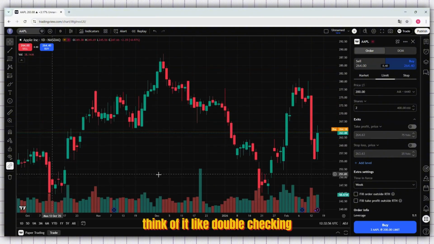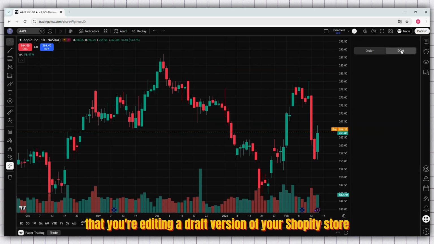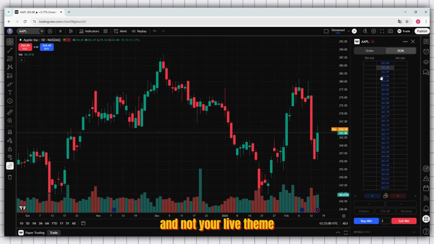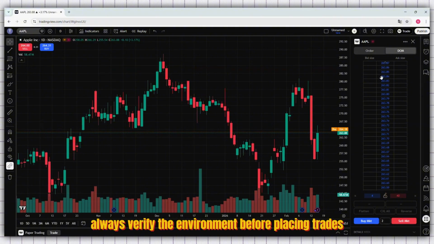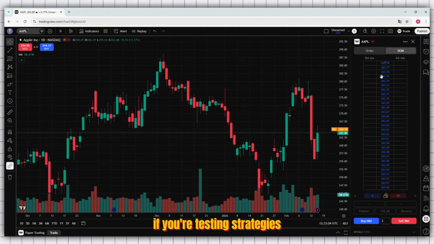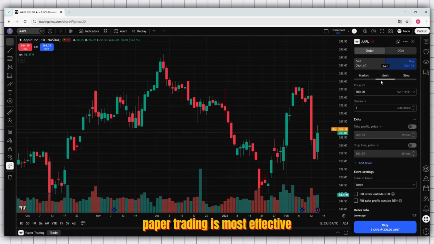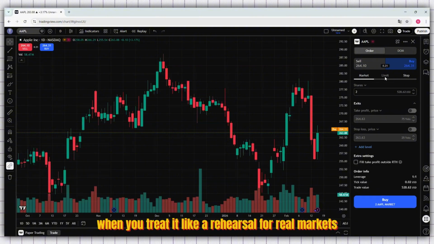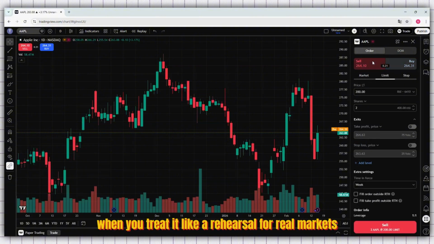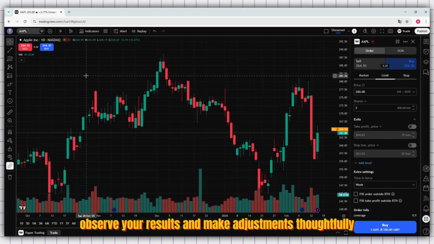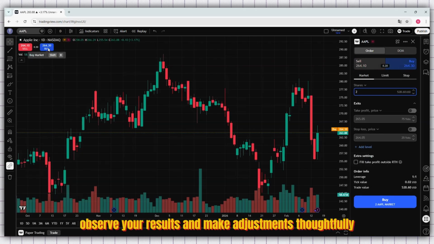Think of it like double-checking that you're editing a draft version of your Shopify store and not your live theme. Always verify the environment before placing trades. If you're testing strategies, consider keeping notes on what you tried and why it worked or didn't. Paper trading is most effective when you treat it like a rehearsal for real markets. Follow your rules, observe your results, and make adjustments thoughtfully.